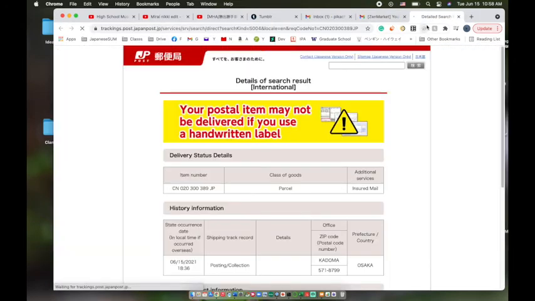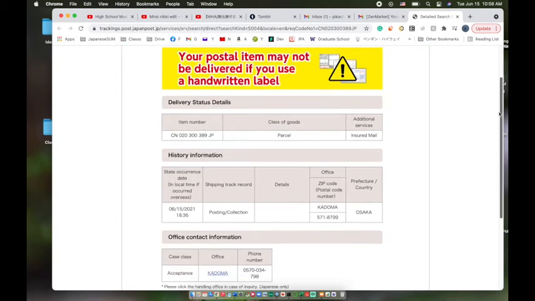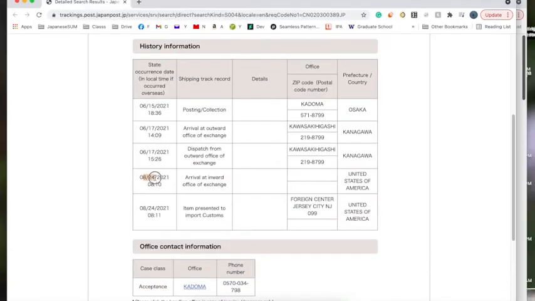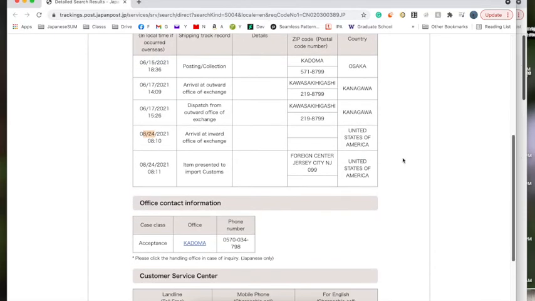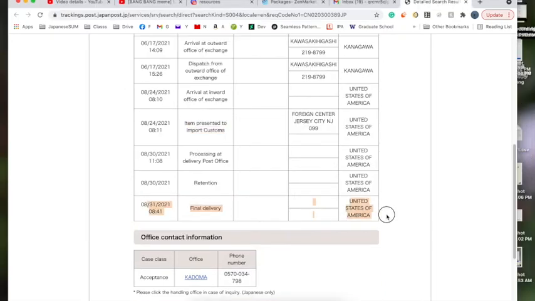So I check it a couple days later, and this is what it's going to look like, posting such collection. There's actually one more step that happens after this that I forgot to record, which is the arrival at outward exchange and dispatch. So it's been about 2 months, and we finally reached the United States. You see, this right here didn't have anything added on it until 2 months later, here, August 24th. It's going to take a couple of days to go through customs, but I believe it should be here in about a week. And I have received my box.